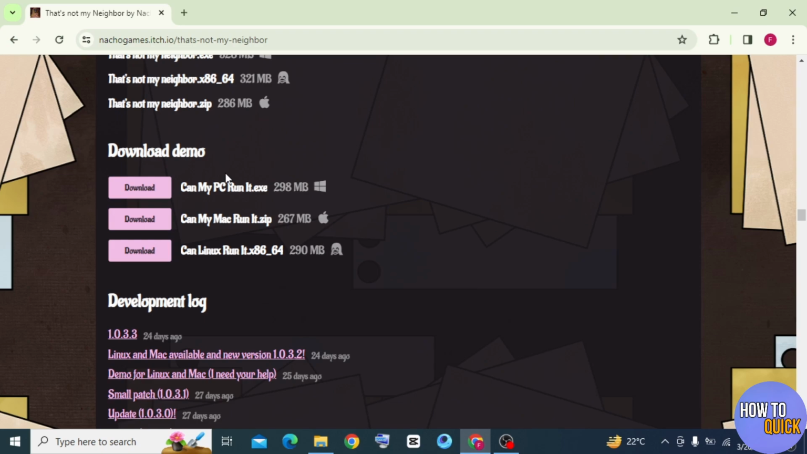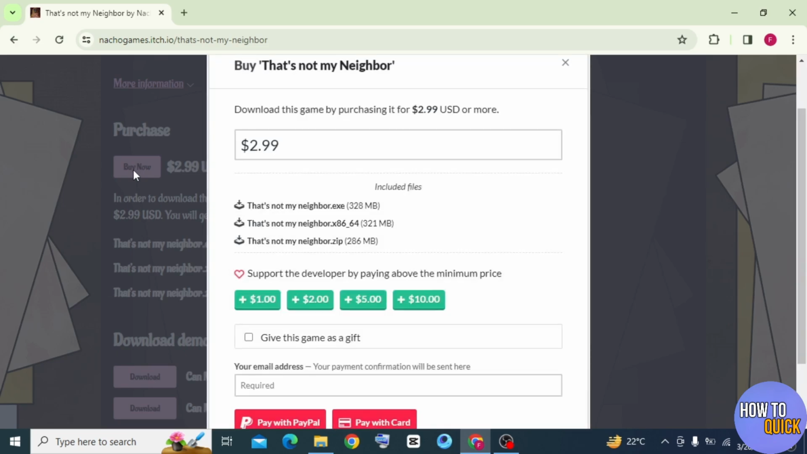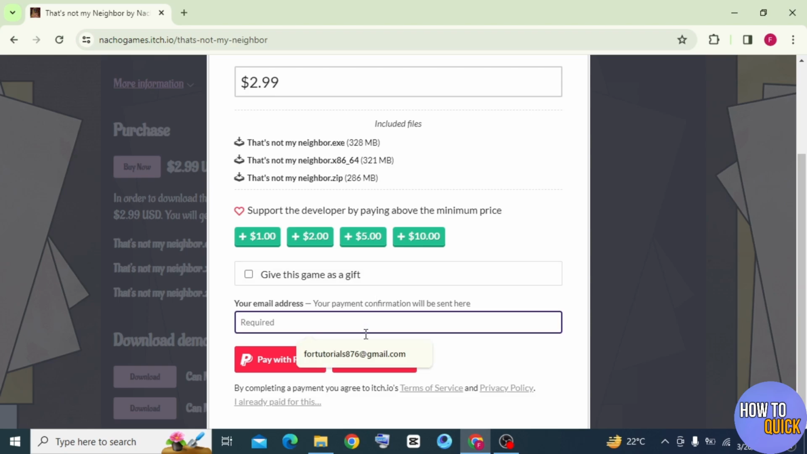However, to download the entire game, scroll up and click on buy now from the purchase section. The payment processing page will appear. The game is available for purchase at a cost of $2.99. You can also donate some money to the developer of the game, as you can see different options are available here. It's completely optional. After selecting the amount, you have to enter your email address.